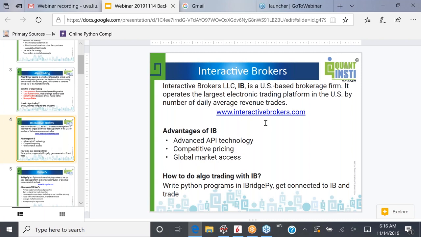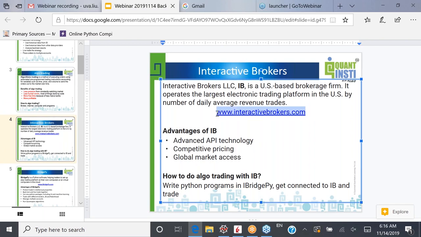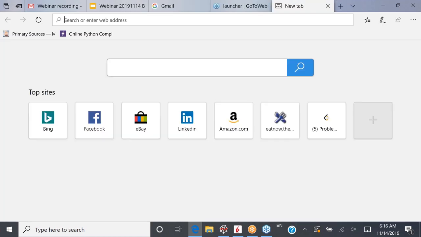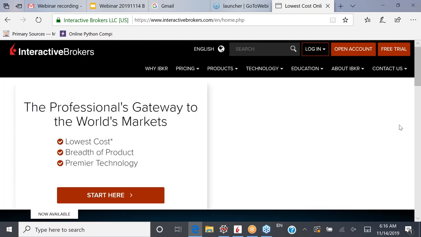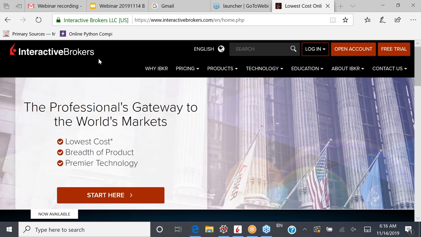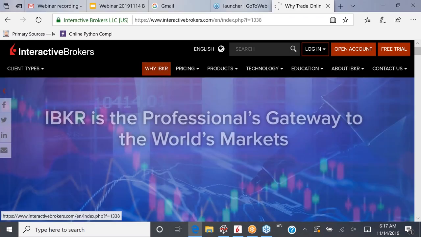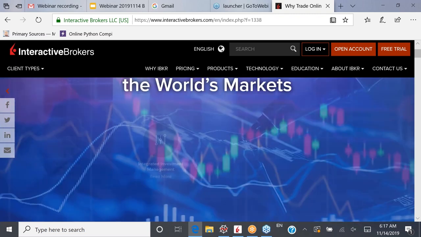This is Interactive Brokers' website. You can go there and take a look quickly. Sorry, I'm just checking the questions. Okay, this is Interactive Brokers' main website. If you are interested in it, you can just click on IBKR. Then you can read through this page.